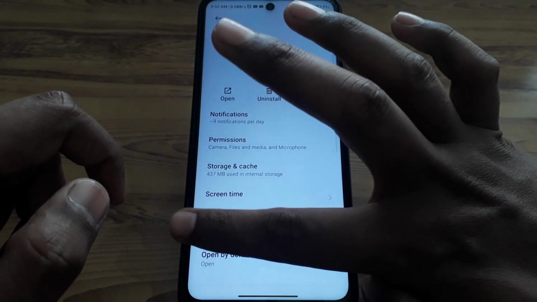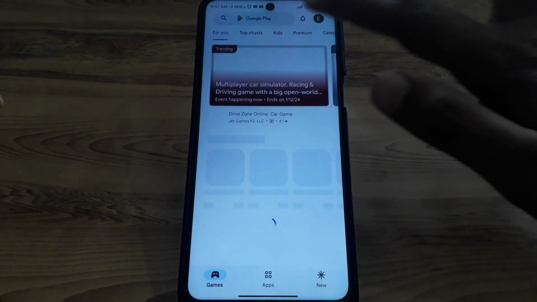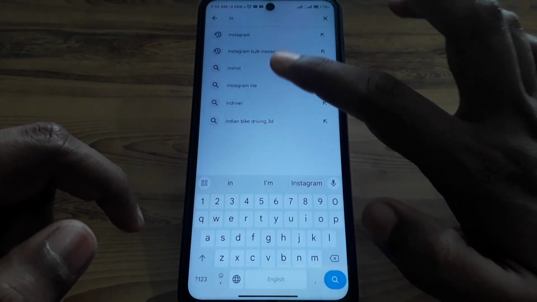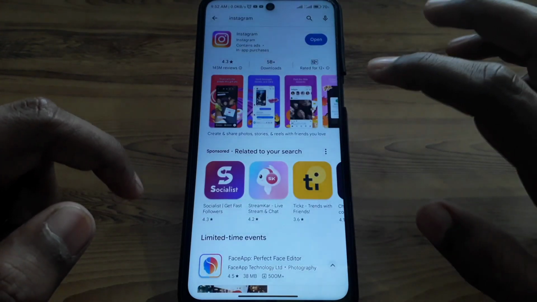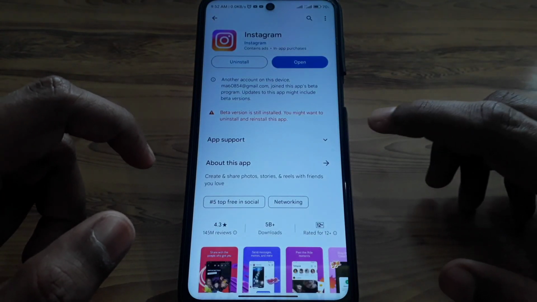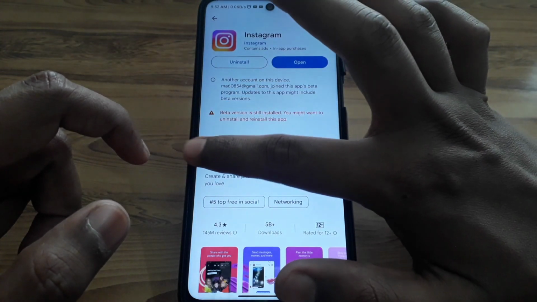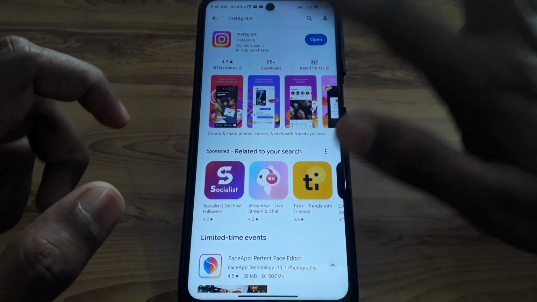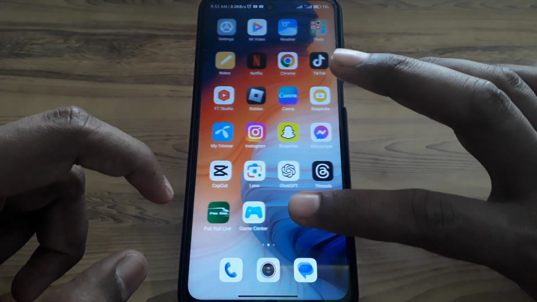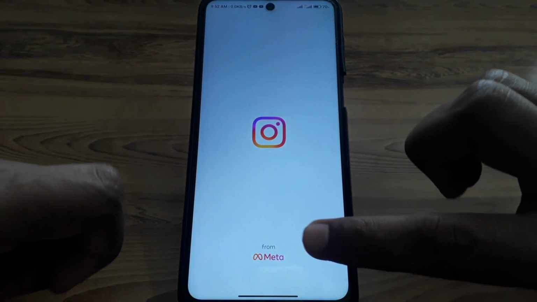And after that, the next thing you have to do is open the Play Store here, and simply search for Instagram. And after that you have to check whether it is showing any kind of update or not. If it is not showing an update, it means you have already installed the updated version. And if it is showing an update, then you have to simply update the app. And after that you have to check whether you got that feature or not.